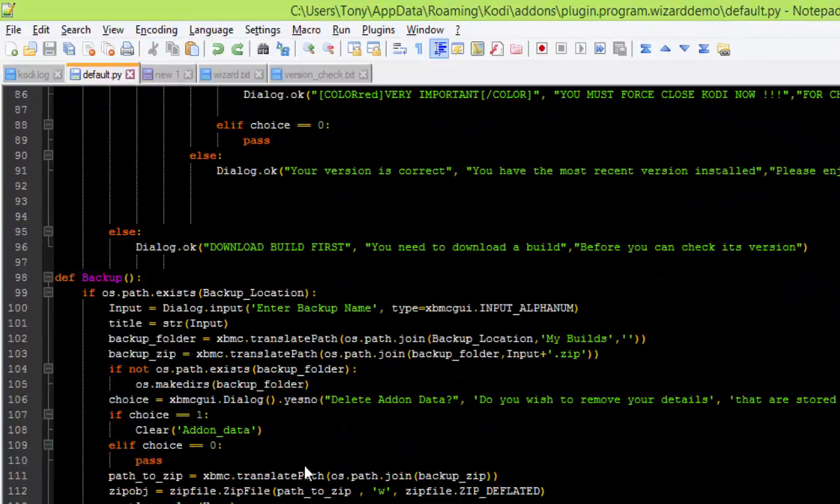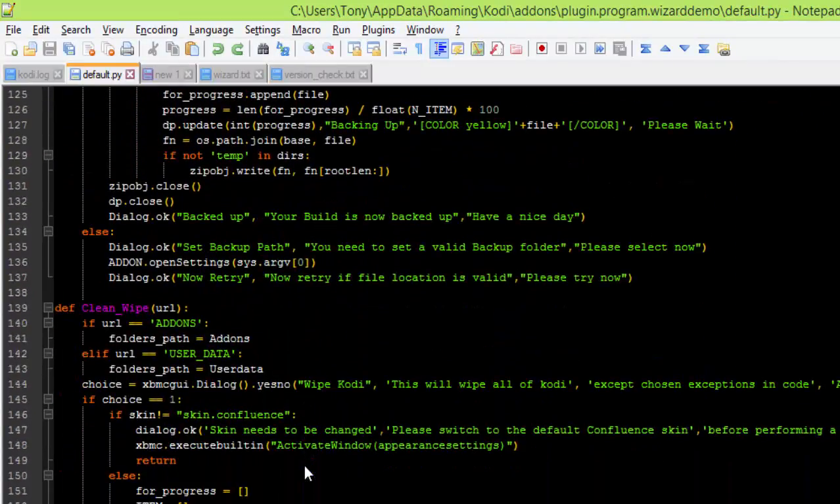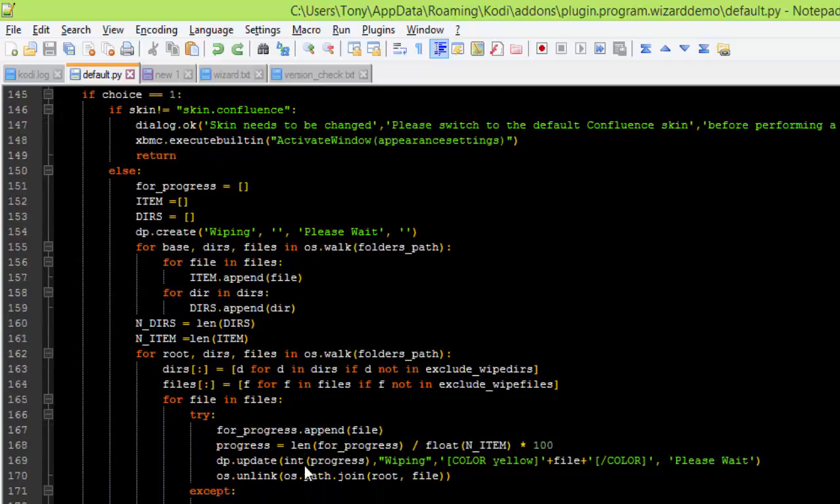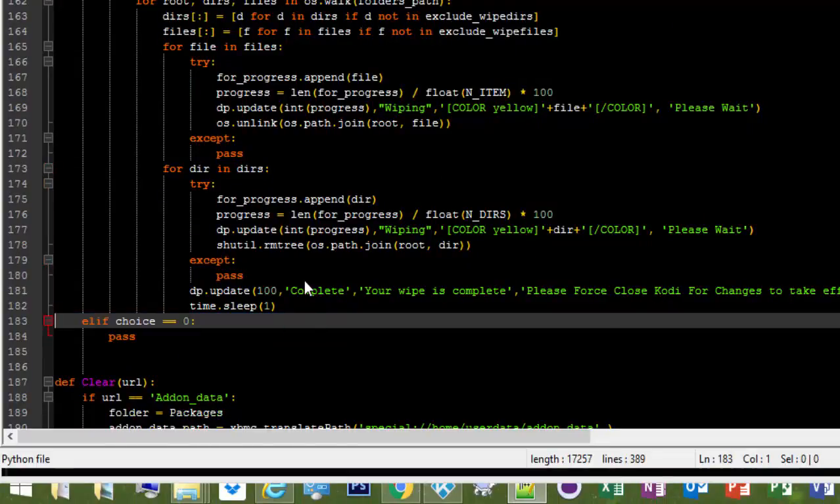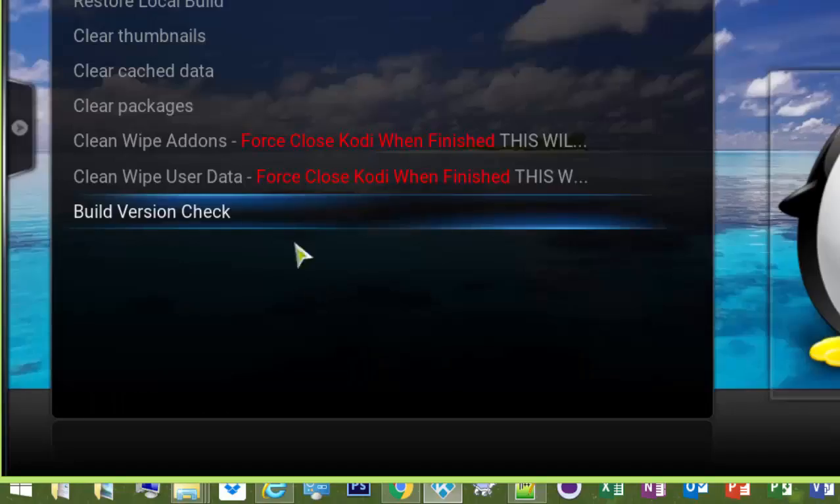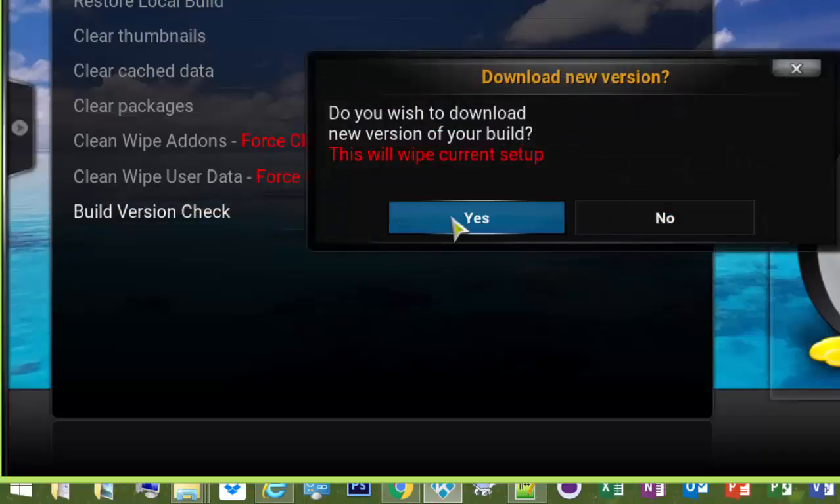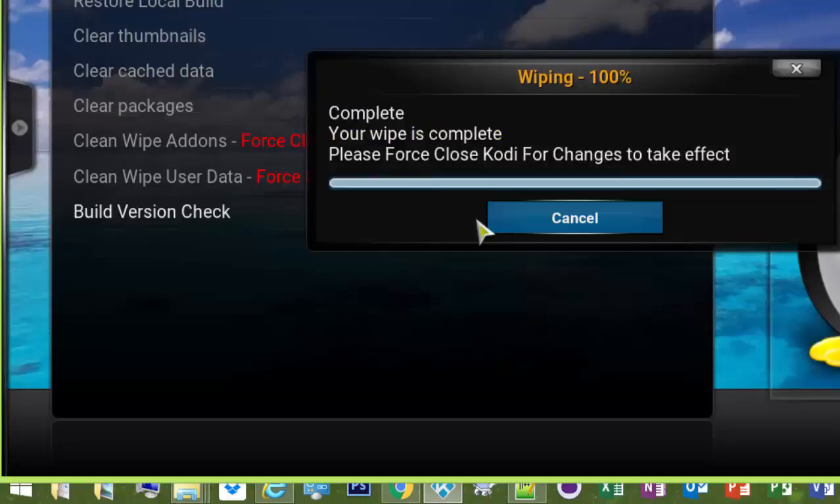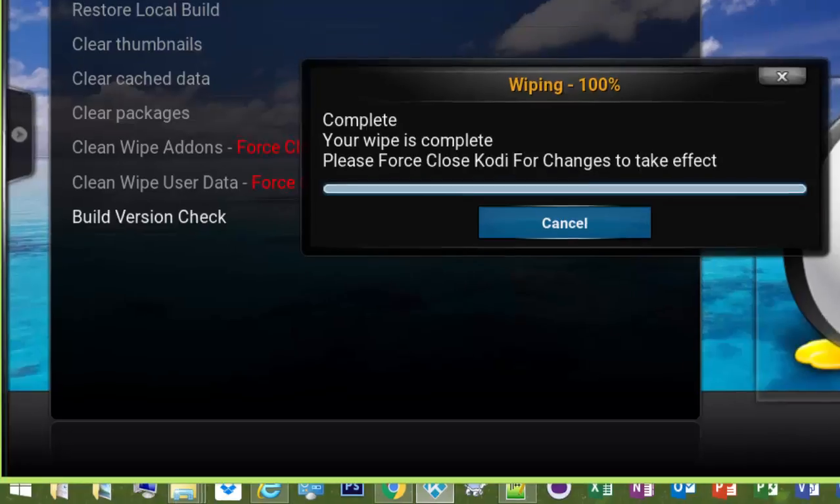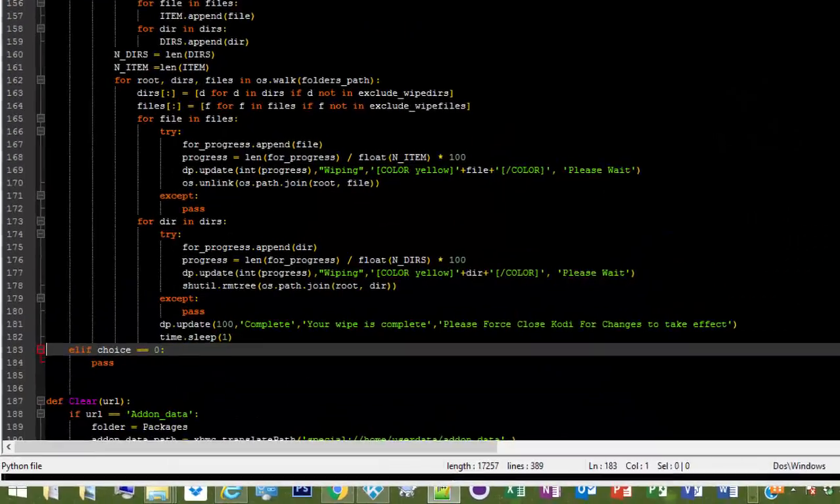Because where's our clean wipe? We ran it through the add-on data down here, I think. Yeah, clear add-on data. Let's remove that. Try again. Yes. Are you sure? Yes. Oh, it's going through wiping stuff at the minute. It's taking a bit. Have we got sleep in there? There we go.